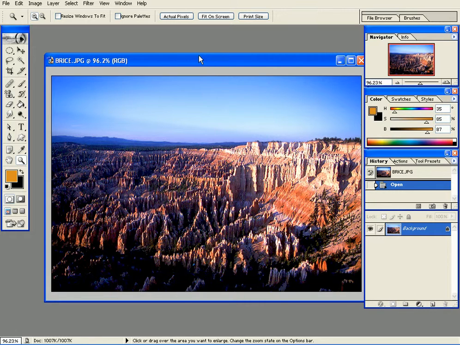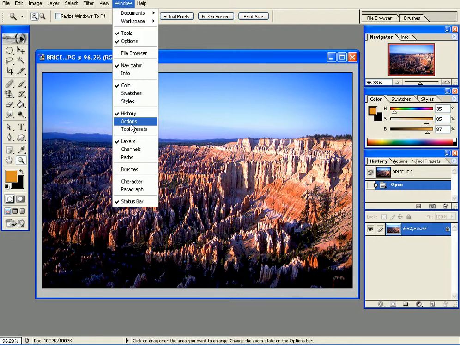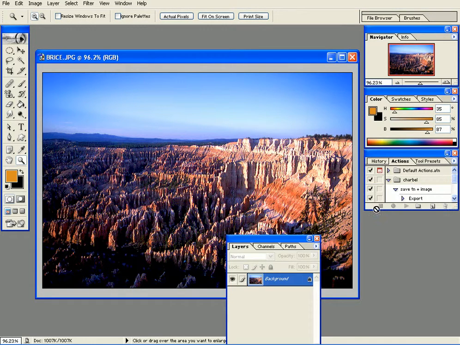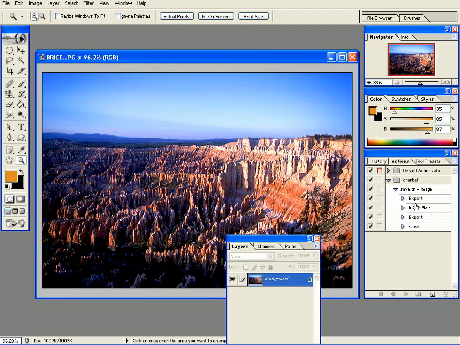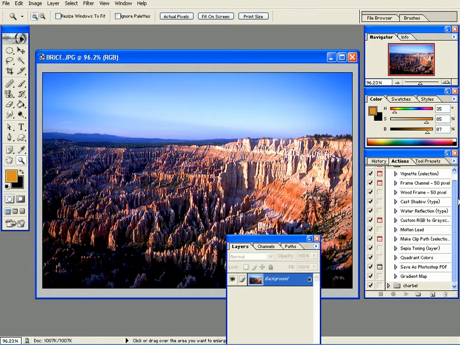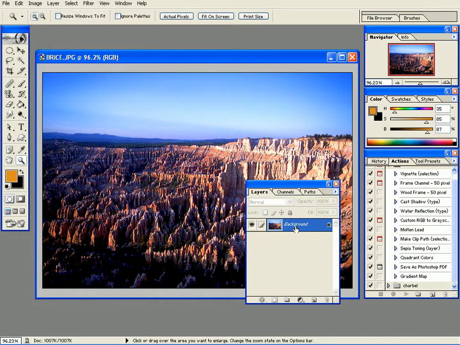If I go to Window, I can choose Actions from here. It's already there. And I'm going to expand this a little bit so that we see what we have. Here I have a folder that I created before. Let's close it for now and open the default actions that do get installed with Photoshop. And look at the layers. Here we have the image in the background.